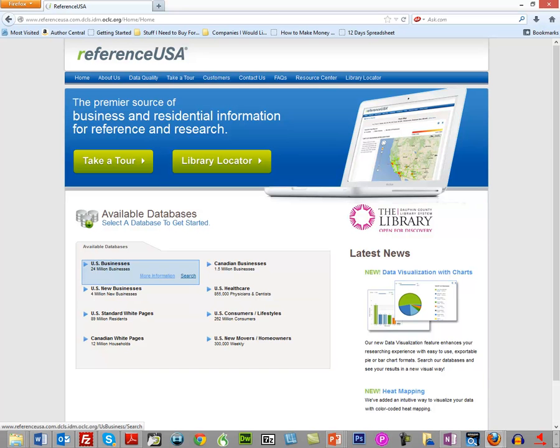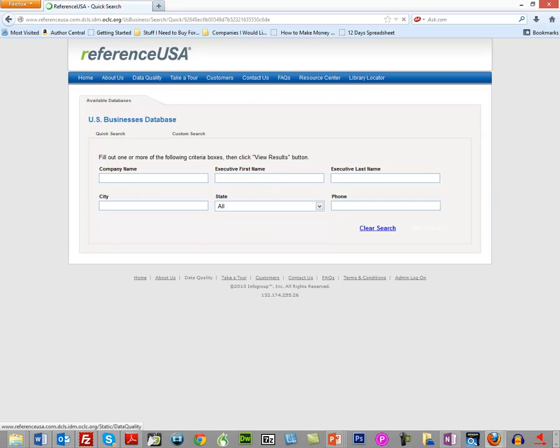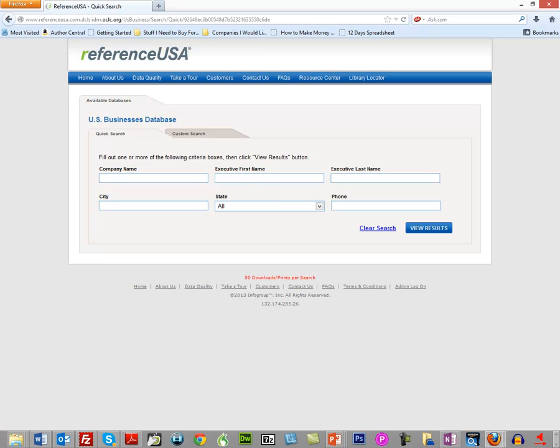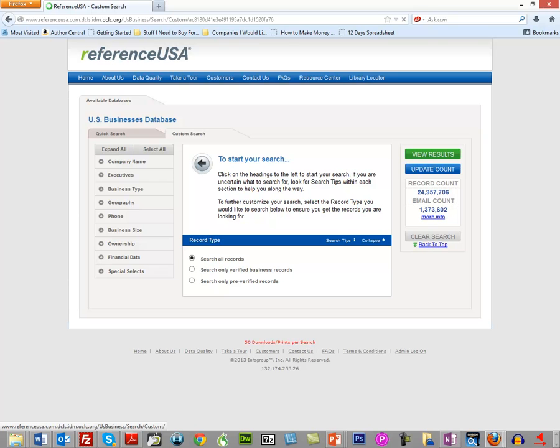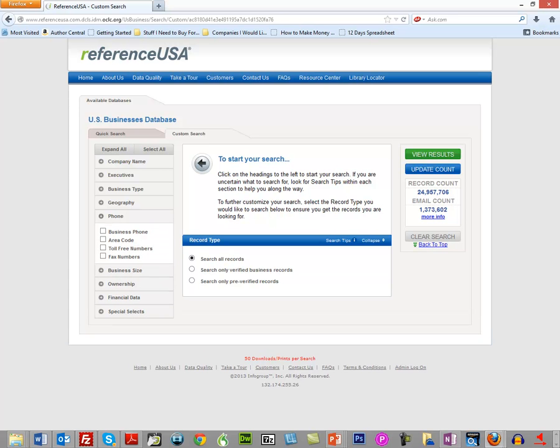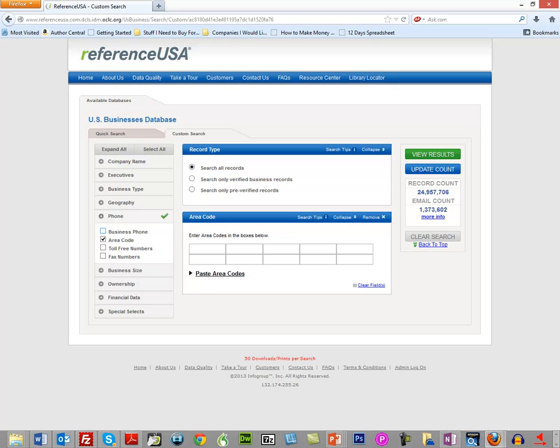So let's do a search, and let's do the same kind of search we did the last time. So instead of the one they give us, let's do a custom search. Here's 24 million businesses all across the United States here. And let's do this based on phone number, right? So I'm just going to do the very same thing. I'm just going to do it by area code.